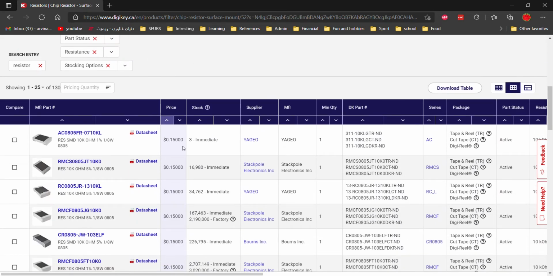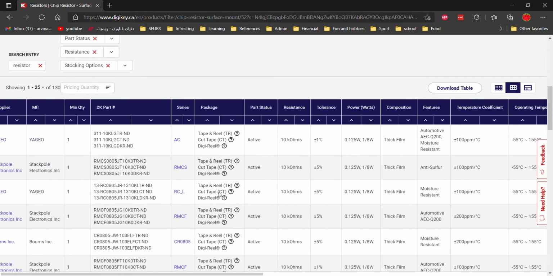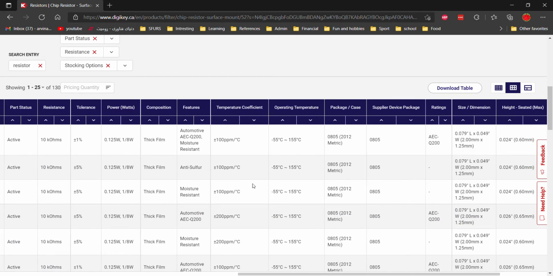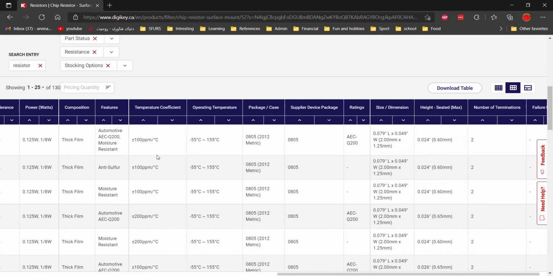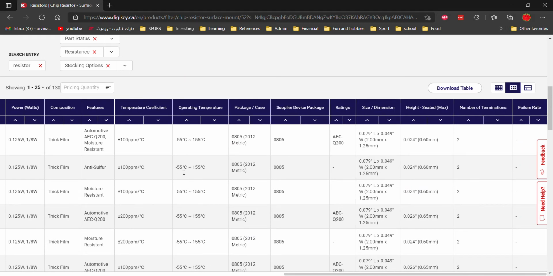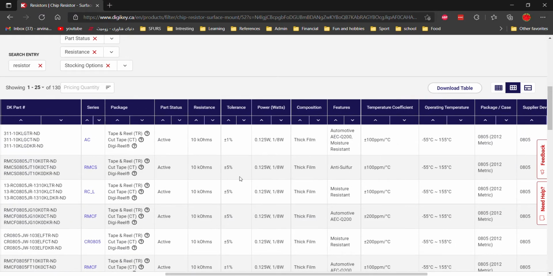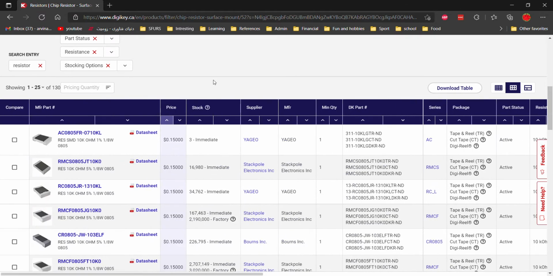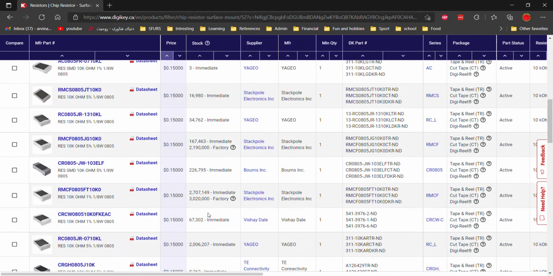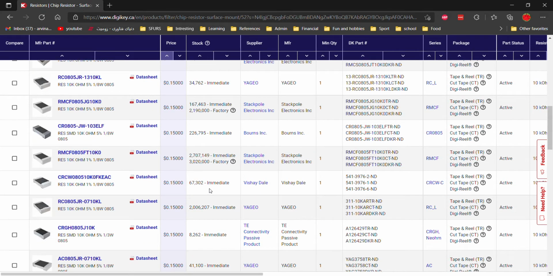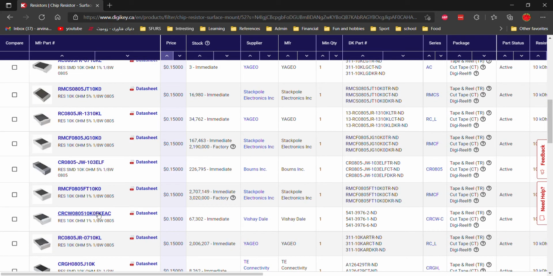So here it shows basically how many components are immediately available to buy, which company made them, and basically other characteristics, temperature coefficients, stuff that in our club we don't really care about, but some other companies and places that you are going to work at might need you to look into those in more detail. So let's say we want this resistor from Vishay Electronics.